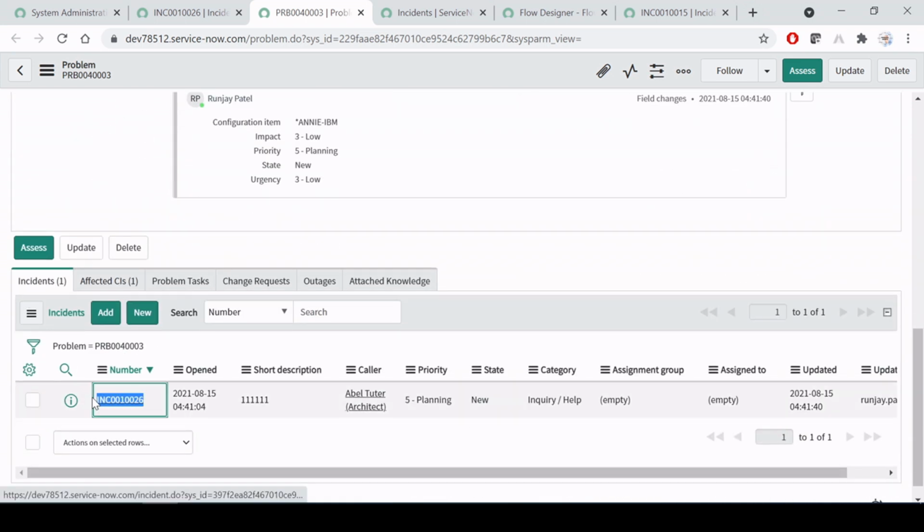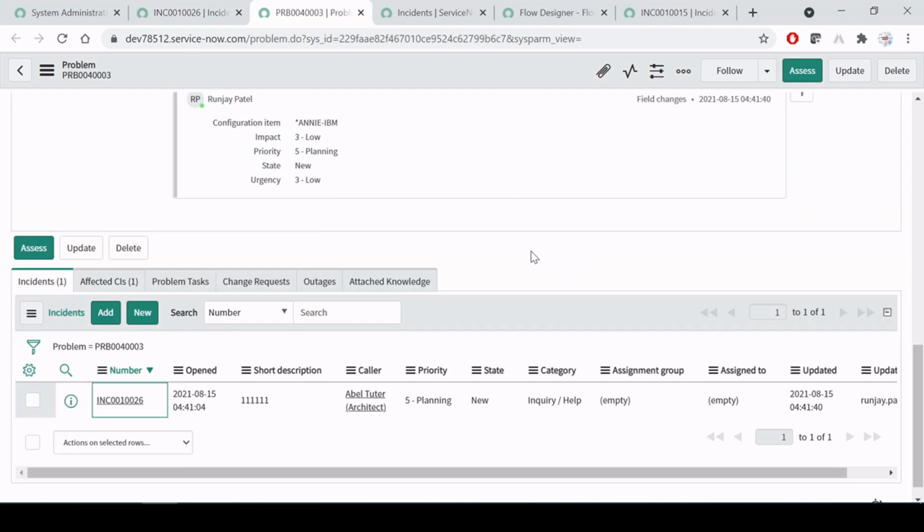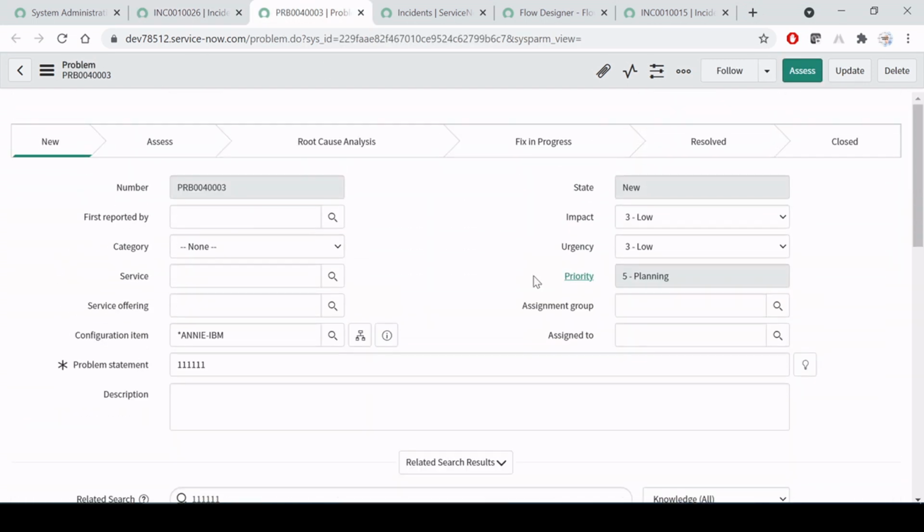And this is incident number 26. Incident number 26 is also mapped, right guys? So it's creating a ticket, and now we can use this whenever needed.